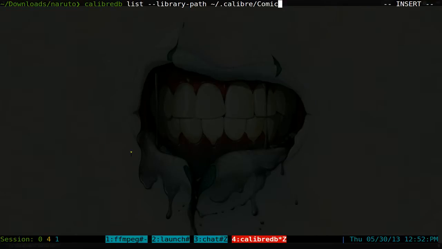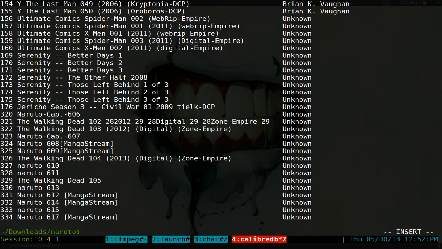So you type in calibredb and we want to list out what we have in our library. Now, if you have one library, you probably don't have to do this part, but I have multiple libraries, so I have to tell it the exact path. So I do a library path and then my comic here. I have other ones like textbooks and stuff like that. So this one's my comic. And if I do list here, you can see that it shows the listing of what I have in my comic library.